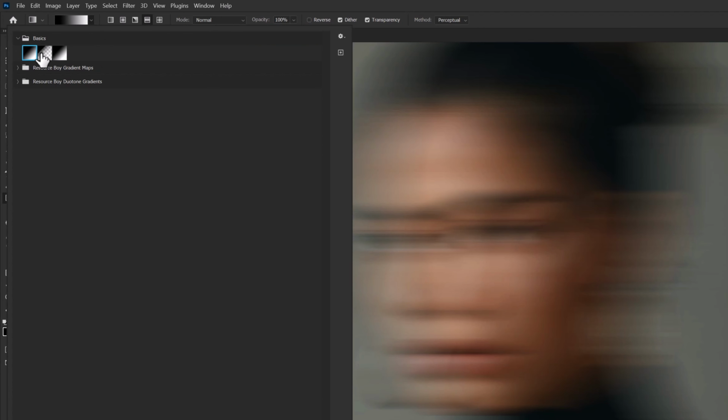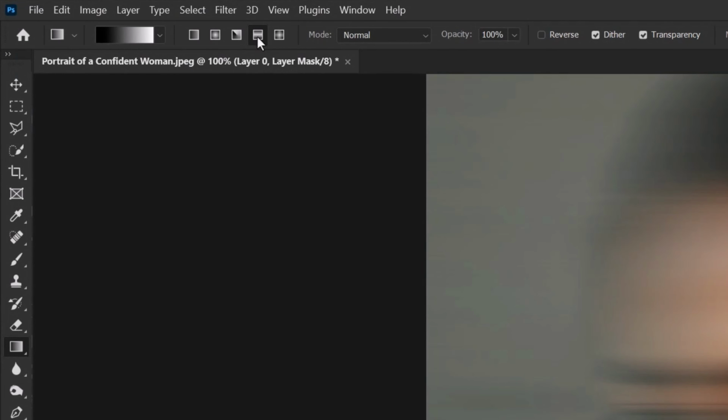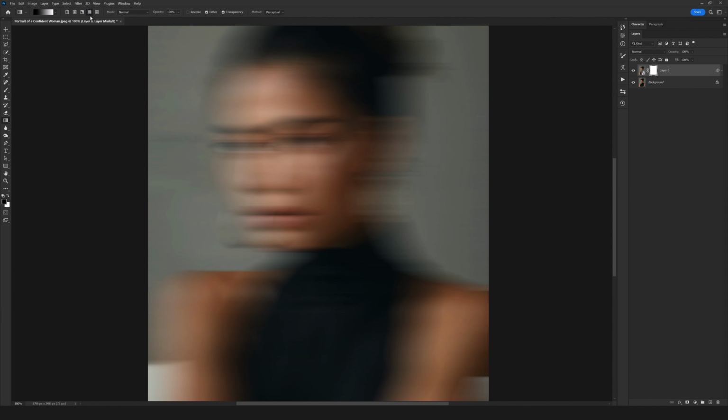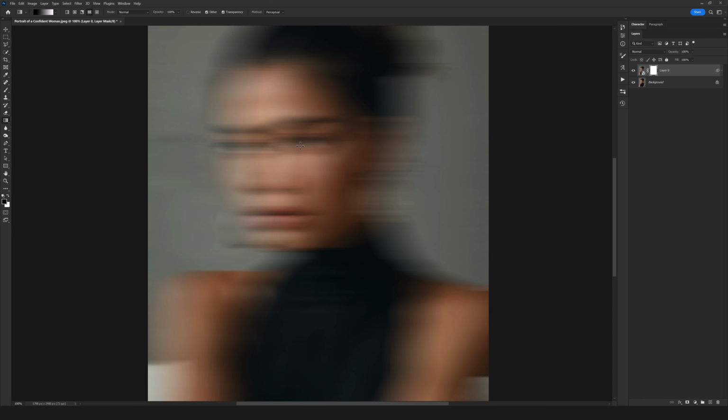So now select the gradient tool from here, guys. Set the gradient to basic, which is our first gradient option. From this section, set the gradient to reflected gradient, the fourth option. So with the mask selected, just go to the face area just like this, and all you need to do is draw a line like this with the gradient tool.